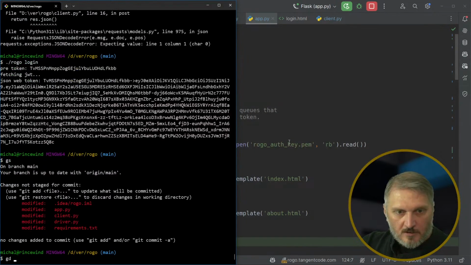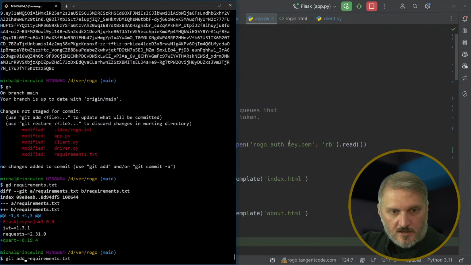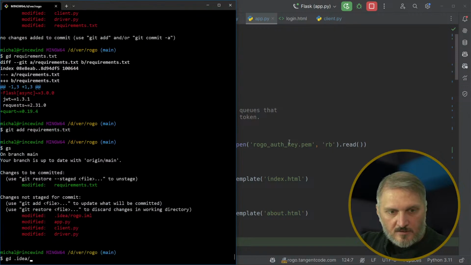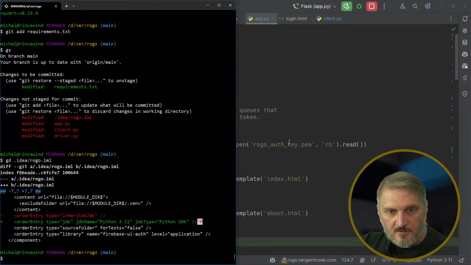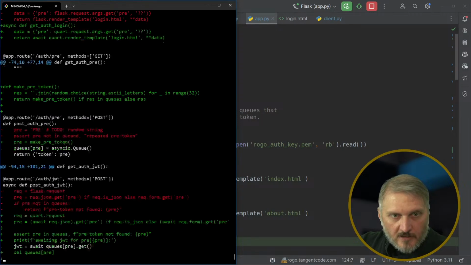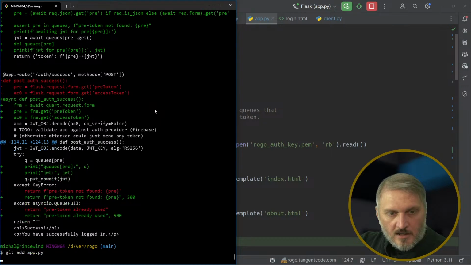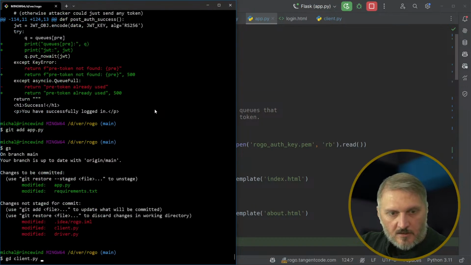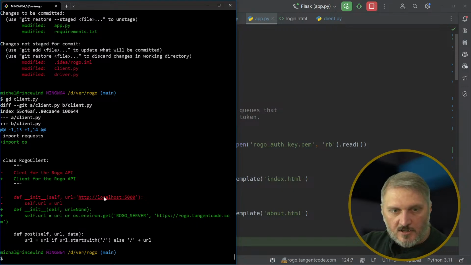All right, let's see where we're at now. Requirements.txt, git add, git diff, what's different here. Yeah, I don't need to check. I don't like having all this IDE stuff in here. Anyway, so git diff app.py. This is all the Flask stuff. Oh, right. Okay, so git add, and then git diff client.py. I had to change this to tell it that the remote server is the new thing, rogo.tangentcode.com. You can actually go play with that right now. There's not really much to see there, but git add that.